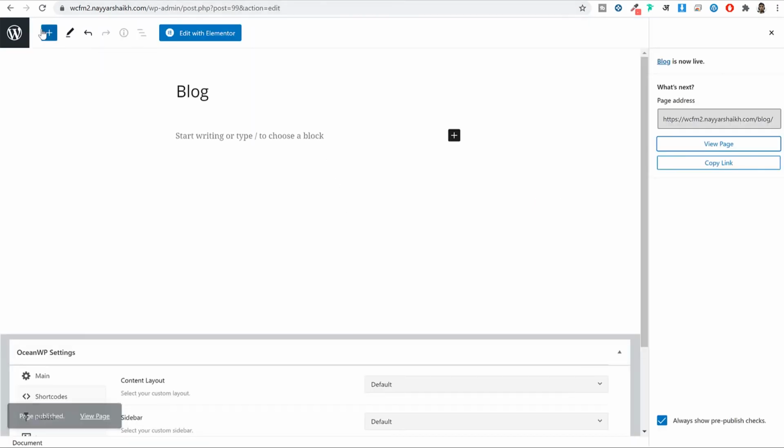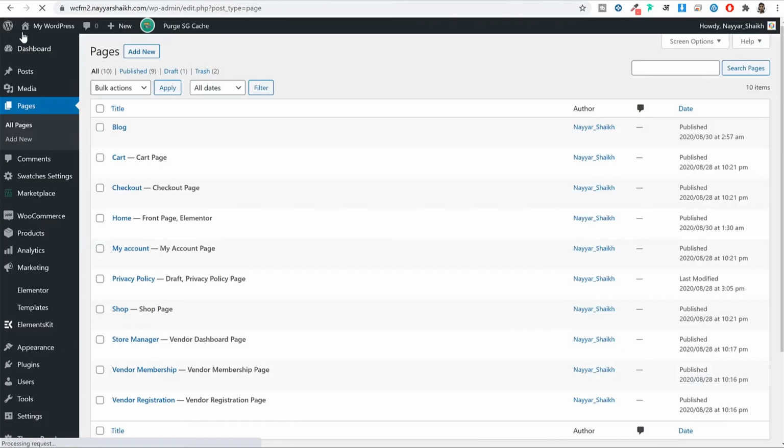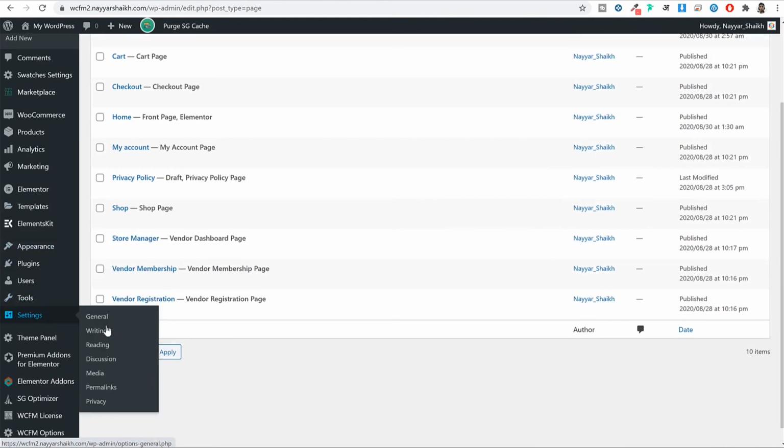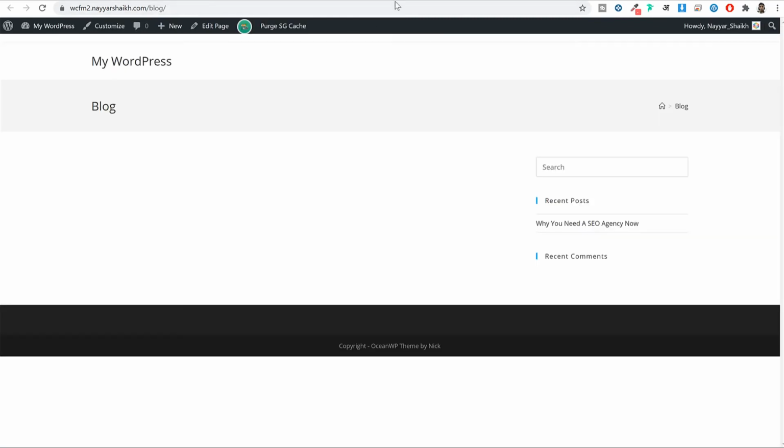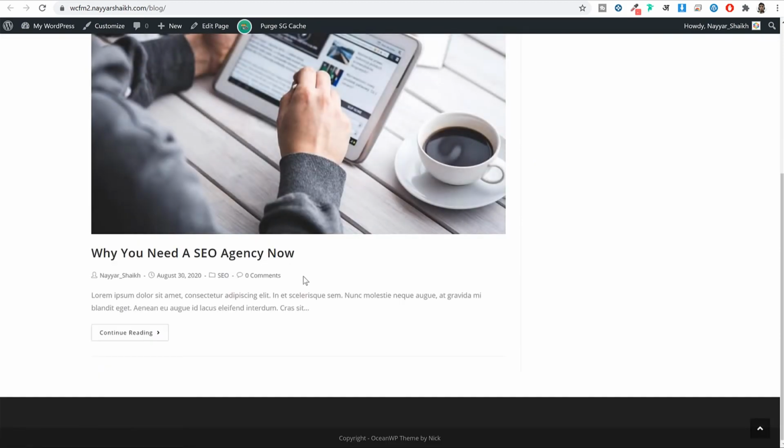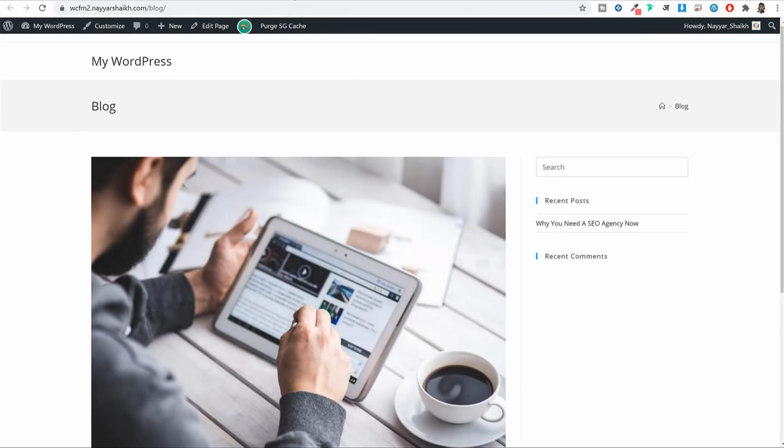If you remember, just like the home page, again come back to dashboard, hover over settings, click on reading. And here under posts page, we have to set this page. So select this blog page, click on save changes. Now again, if you come back to this page and refresh it, now it will display all the blog posts. We'll change the style of this page later on.